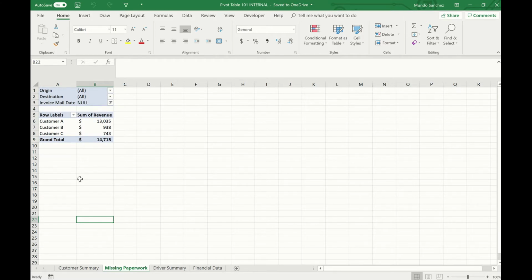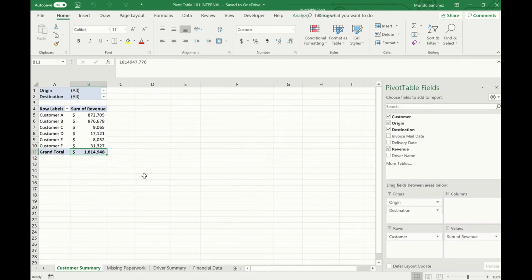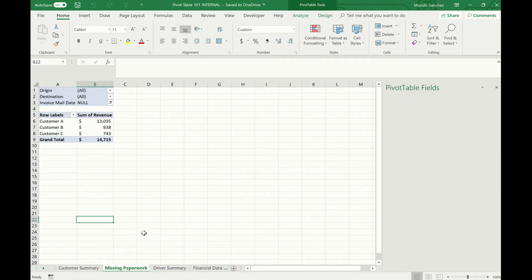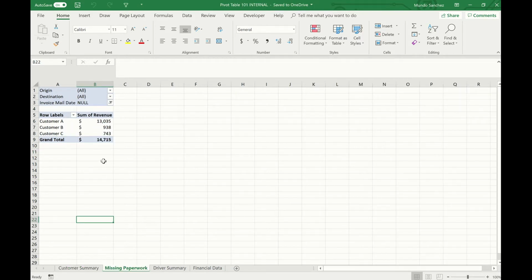If we go on to the missing paperwork, this is another pivot table we've created where we've filtered on all of the invoices that have not been billed to our customer. So out of all of the $1.8 million that we are booking as revenue, we're saying that we have $14,000 or approximately $15,000 in missing paperwork still from customer A, B, and C.